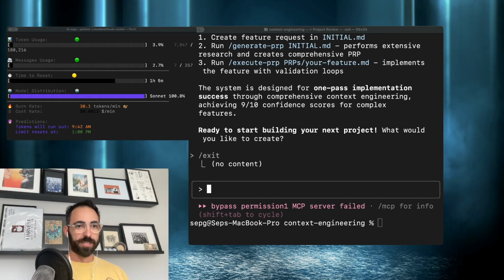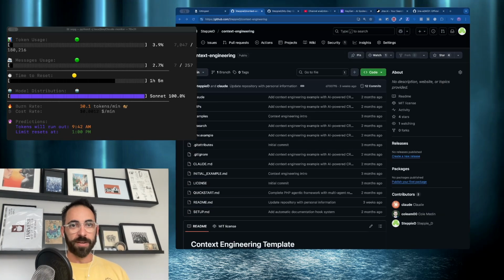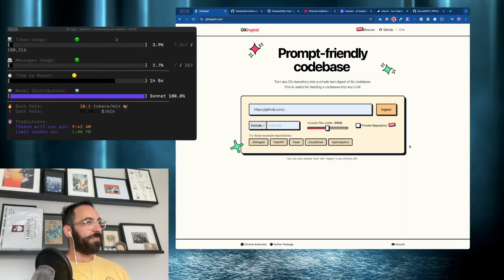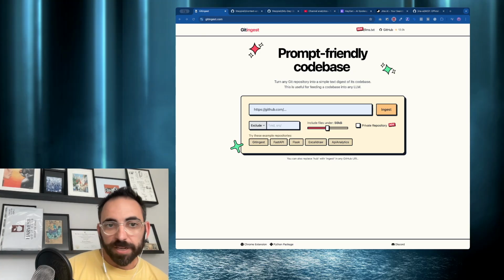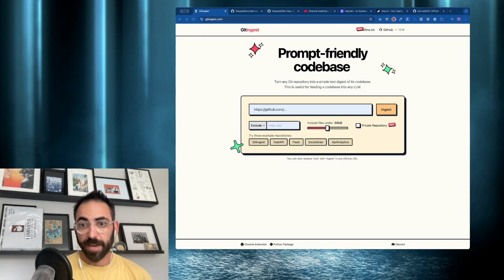So what GitIngest does is it turns any GitHub repo into LLM-ready text. It cleans the directory tree structure, finds the content of all relevant files, and finds statistics about the repository, okay?